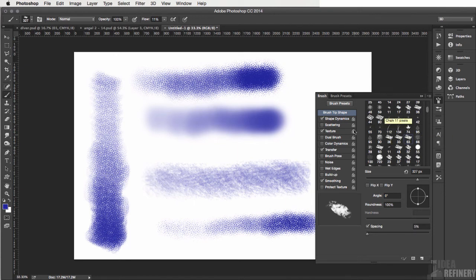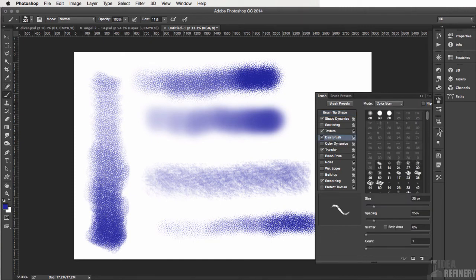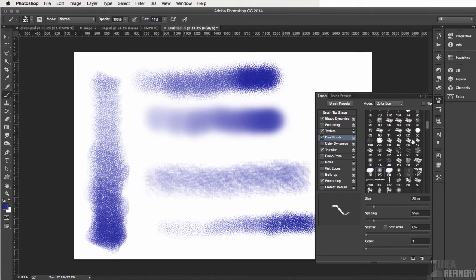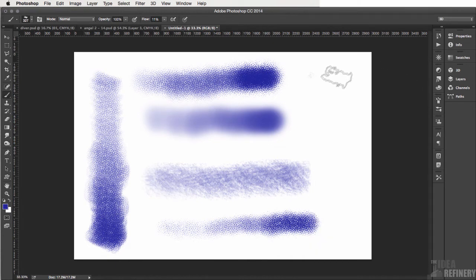But there's one last thing that I like to do with my texture brushes, and that's sometimes adding a dual brush. I'm going to click on the dual brush tab, and I'm going to come down to, again, something that looks a little bit more textured. That's kind of interesting. And you'll notice that the mode is currently set to color burn. And what I've noticed with the brush that has got a dual brush set up in this way, when I start drawing with this brush, you can see that this has some really nice responsiveness.